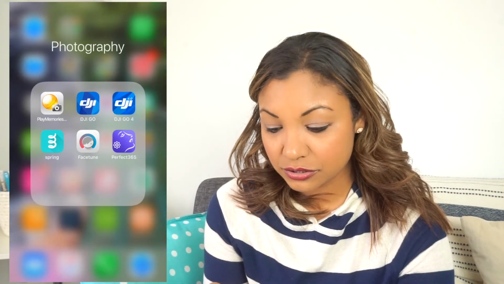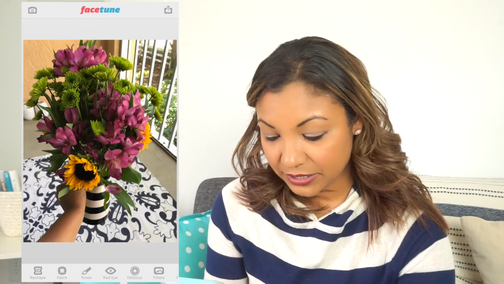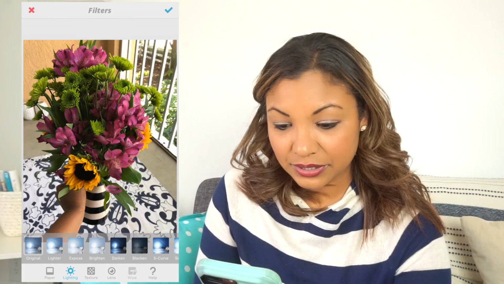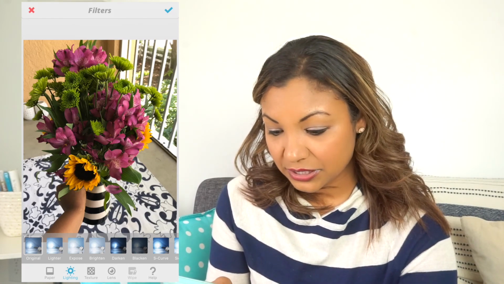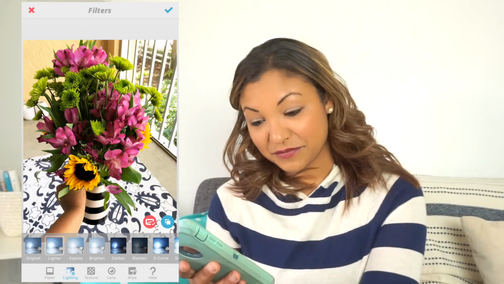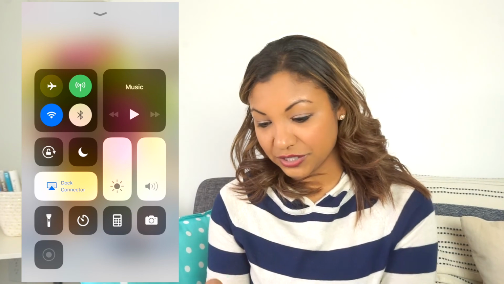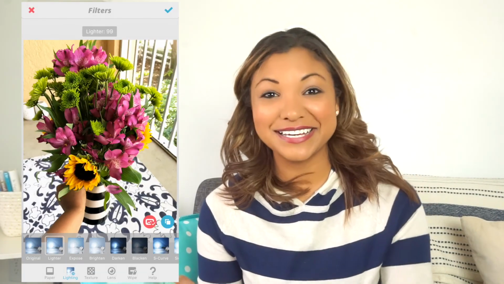We're going to go to Facetune. So the first thing I like to do is brighten the picture. So I go to filters and I click that, and I just go to lighter, and I pretty much just go to the picture and I see how light I want to make it. Also, something that I forgot to tell you is to make sure your brightness is all the way up. So I forgot to do that. So for me, I like it as bright as possible.